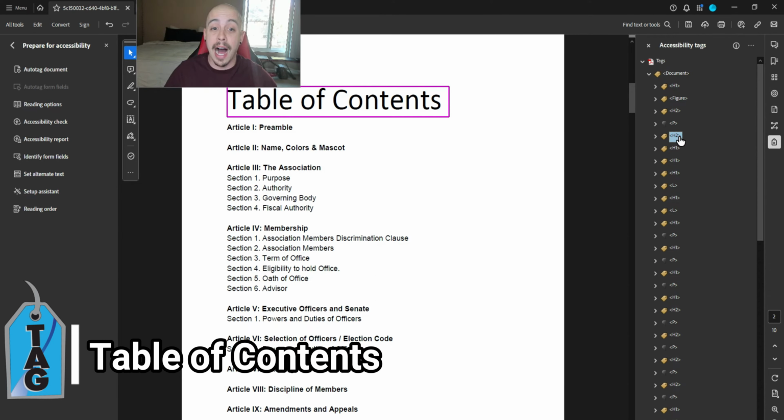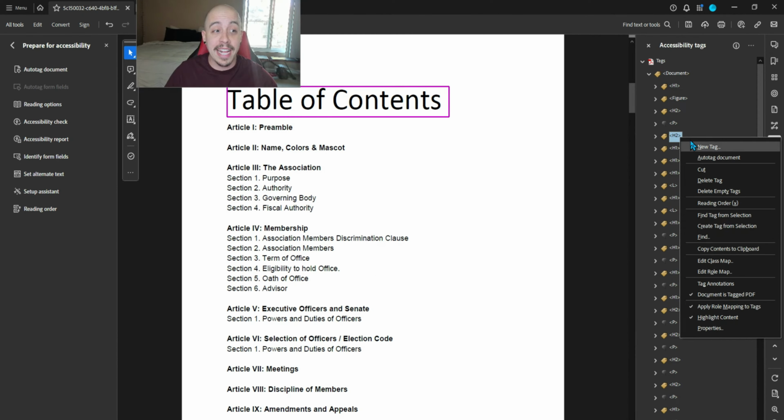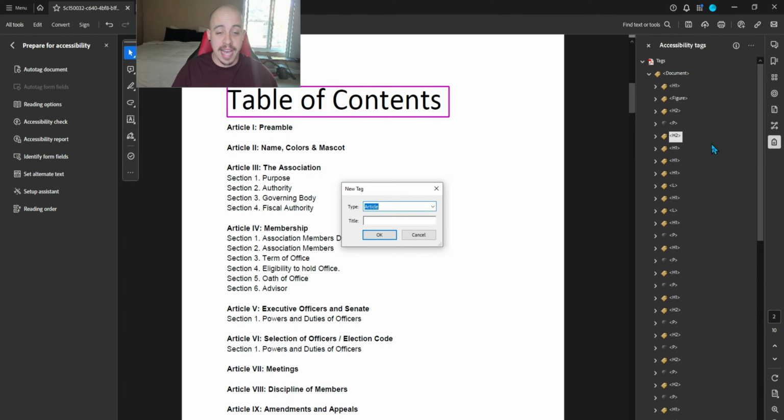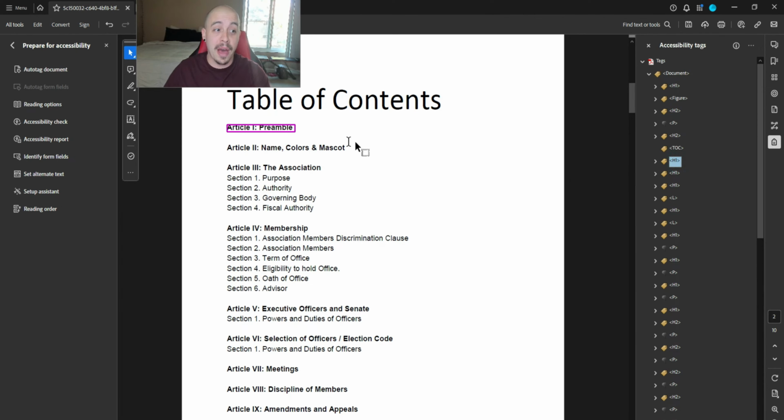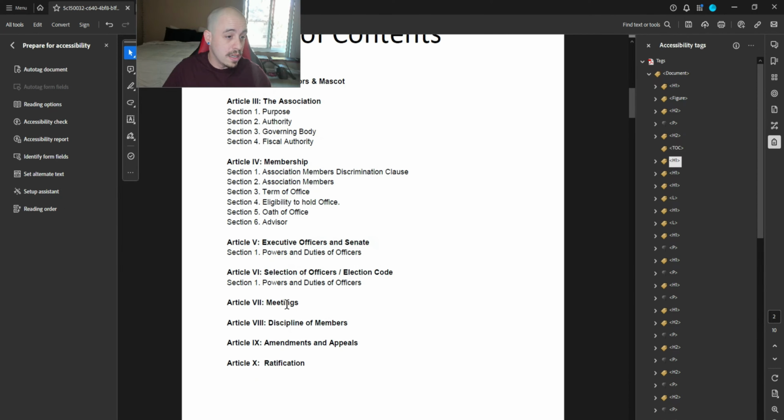To do this, I'm going to right click on my H2 tag and select new tag. I'm then going to type TOC, which is going to create a table of contents parent tag. And then the next step that we need is a table of contents item tag, so a TOCI tag for every one of these elements. And we have 1, 2, 3, 4, 5, 6, 7, 8, 9, 10, 11, 12, 13, 14, about 20 of them.